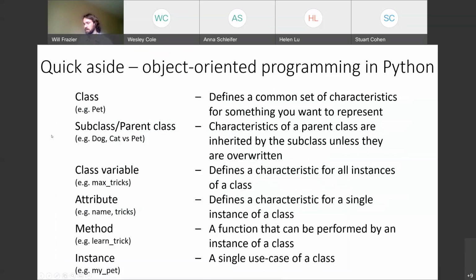So a quick review here, because I'm going to be using these terms: class, subclass, class variable, attribute, method, and instance. So the class, for example, a pet, defines a common set of characteristics for something you want to represent. A subclass will inherit all of the properties of the parent class unless they are changed or overwritten. A class variable, which in this example I used max tricks, defines a characteristic for all instances of a class, whereas an attribute defines a characteristic for a single instance of that class.